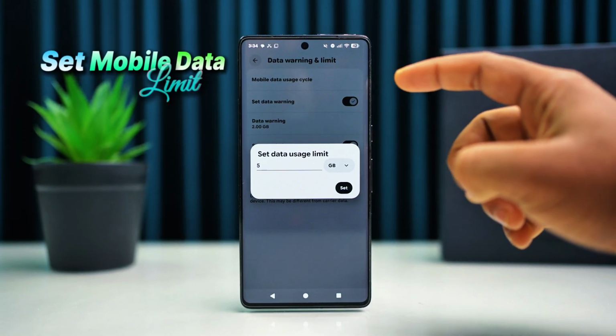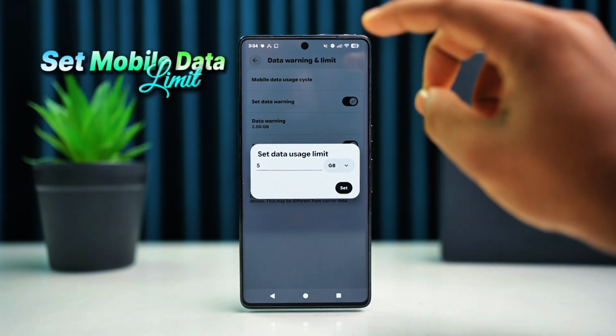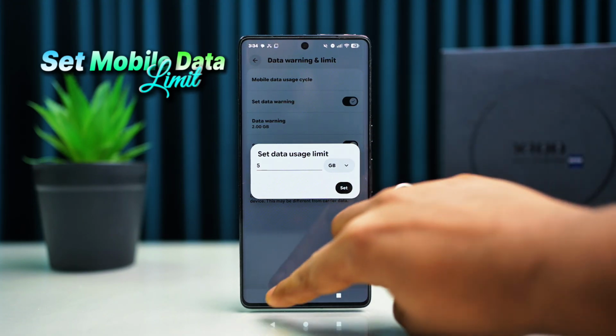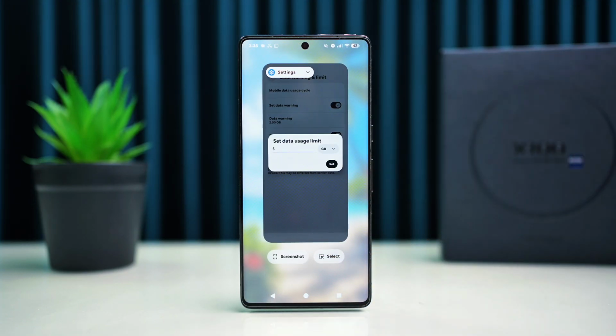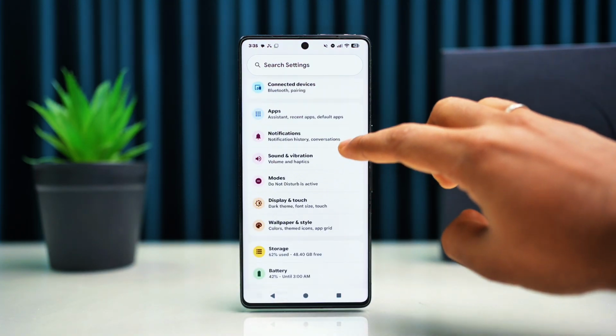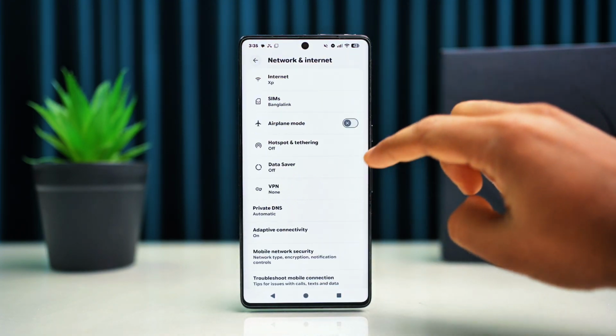Running out of mobile data too fast? In this video, I'll show you how to set a data limit on your Pixel phone. Let's get started. Open Settings on your device and select Network and Internet.